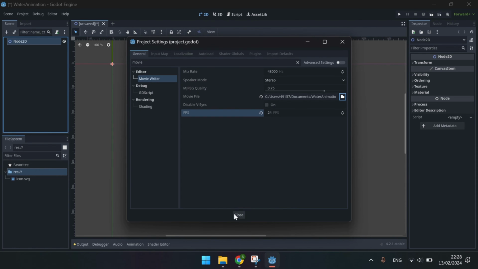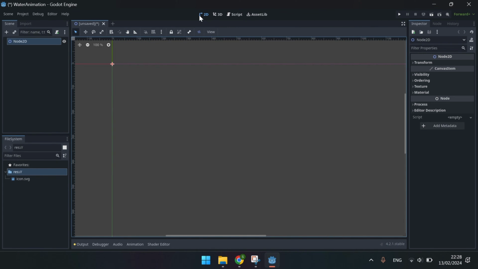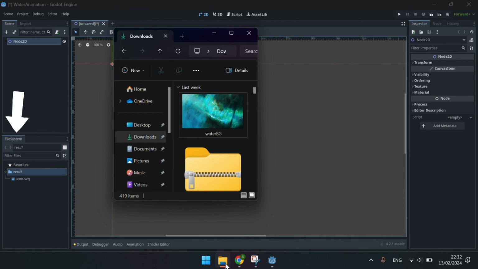The next thing we will need to do is adding the water layer we want to animate to our file system. To do so, I am just dragging and dropping the PNG from my Windows browser into the file system.